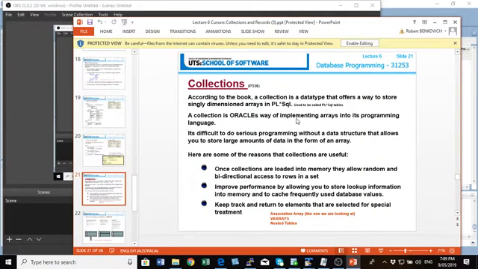A collection is Oracle's way of implementing arrays into its programming language. Not so much arrays, because arrays are fixed size. Collections are variable sizes. It's difficult to do serious programming without a data structure that allows you to store large amounts of data in the form of an array. I use this word array too freely. I should really be using collections, but I use the word array because I figure you are more familiar with it.